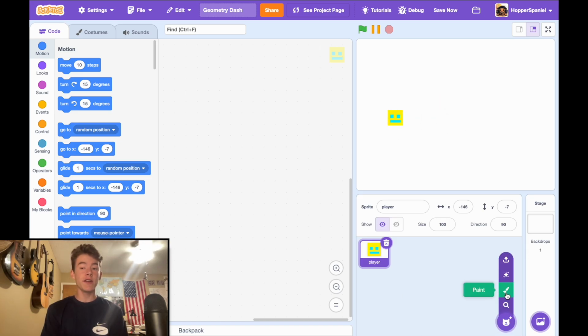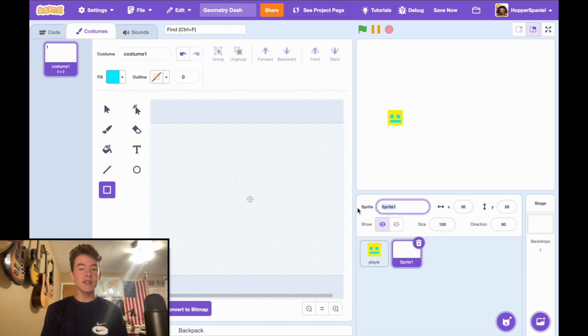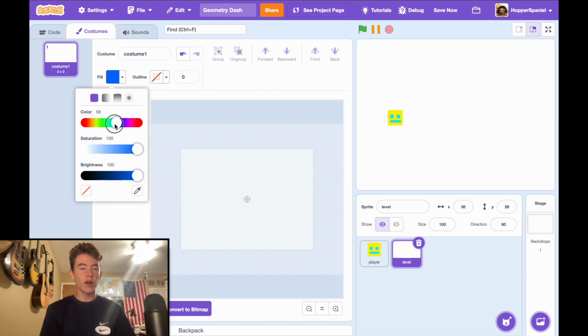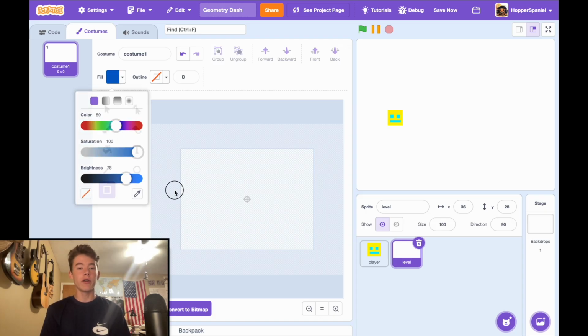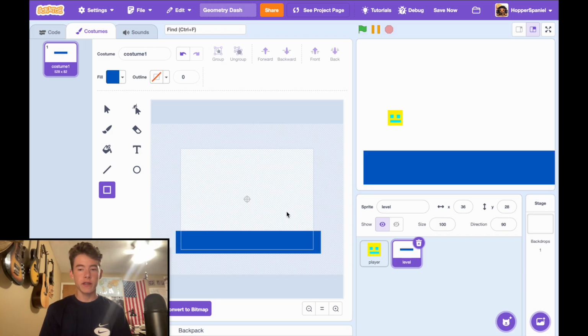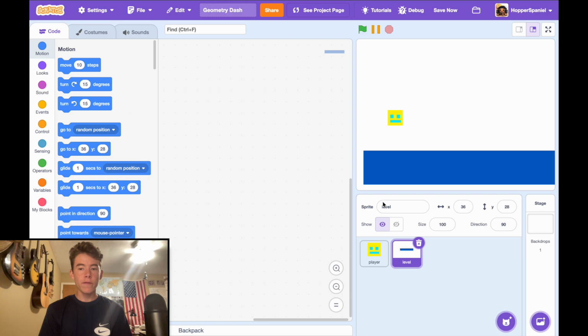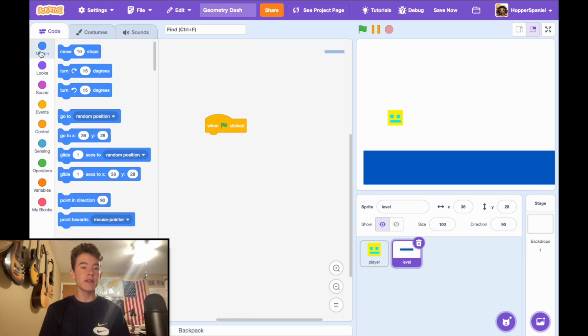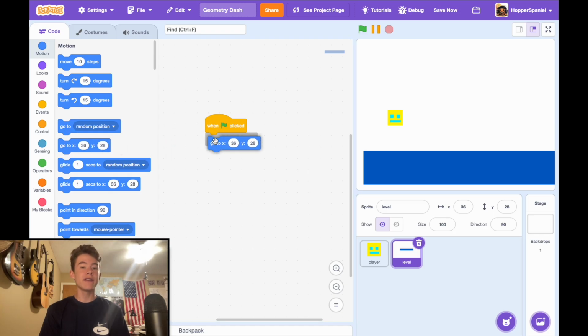And actually, we're going to need to create a new sprite now. Go ahead and hit Paint again, and we're going to call this next sprite Level. Go ahead and do that. We're going to pick a nice dark blue color for our level here. Make it just like that. And then we're going to want our level to be centered up on the stage. And we're going to go ahead and say, when green flag clicked, go to X 0, Y 0.